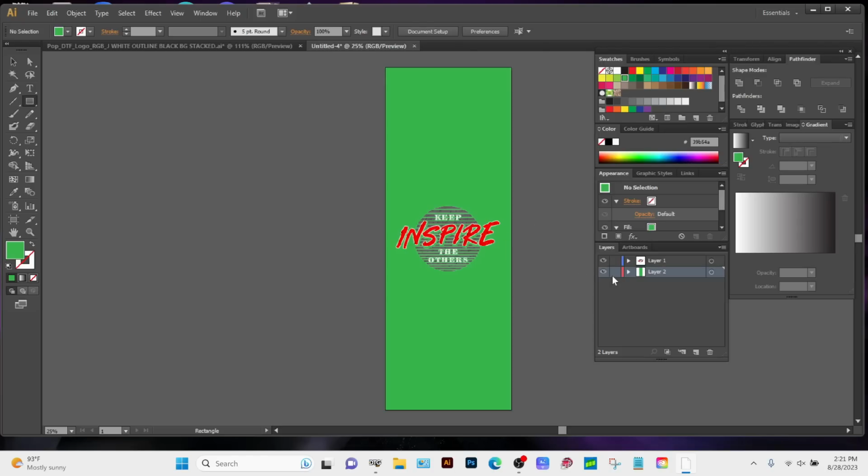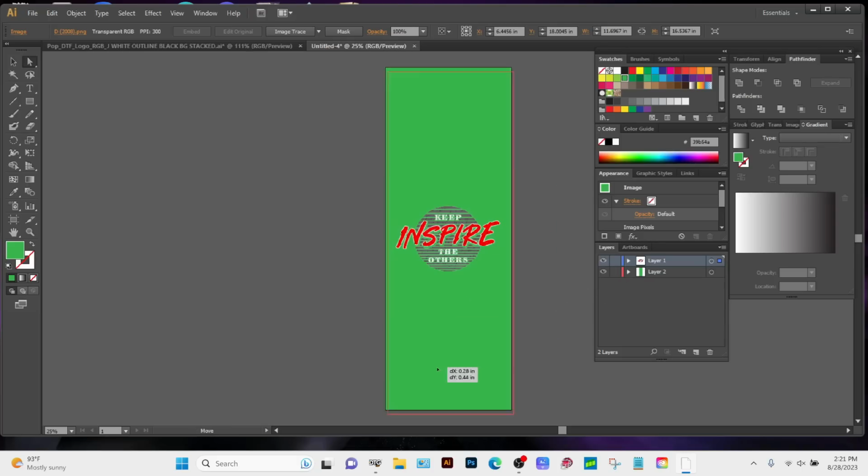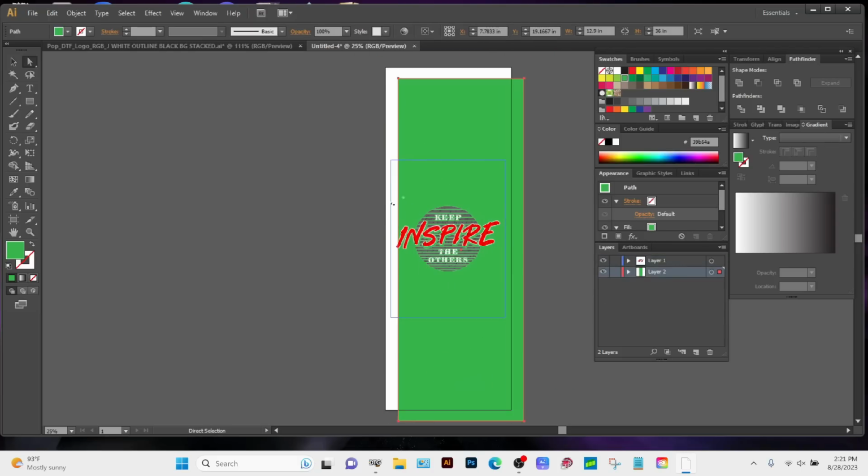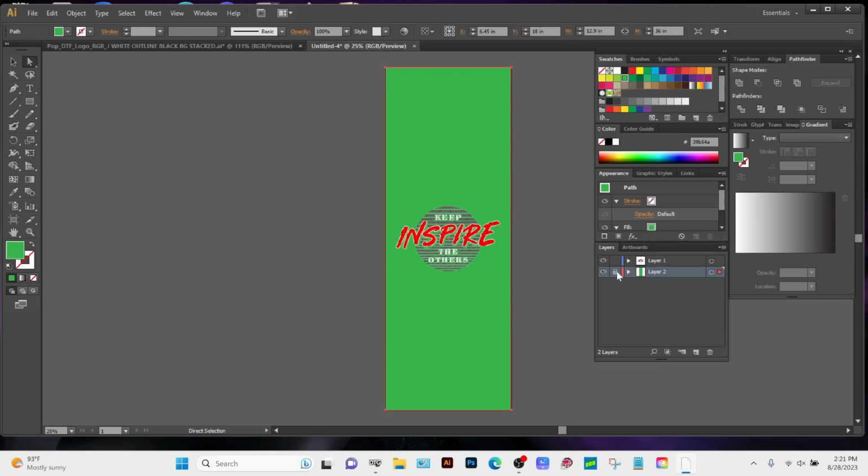Now, what we also need to do is lock this layer, and we do that by selecting this empty space here. This will make it to where we can't manipulate the background layer at all. If this weren't here, we may be selecting the Inspire and we wouldn't be able to select that.